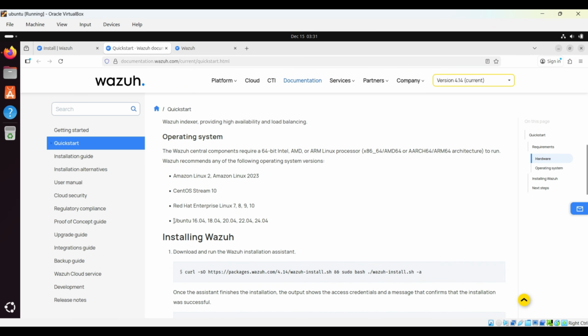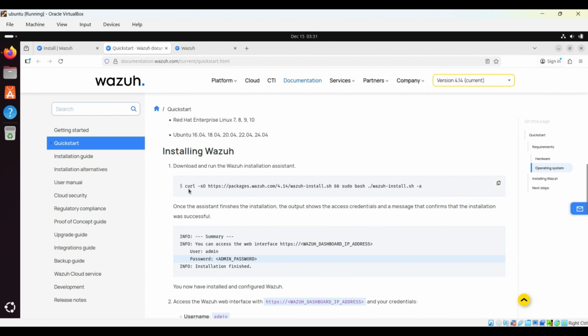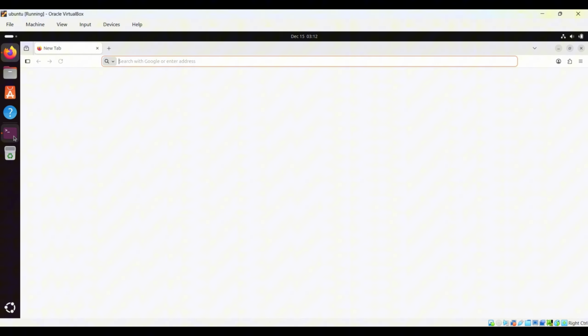For your operating system, use Ubuntu, the latest version I use. And then this is the command you need to run to install Wazuh, and with this command you will download the package and also auto-run Wazuh. And lastly, it will give you the info for your password and admin and also where to access.